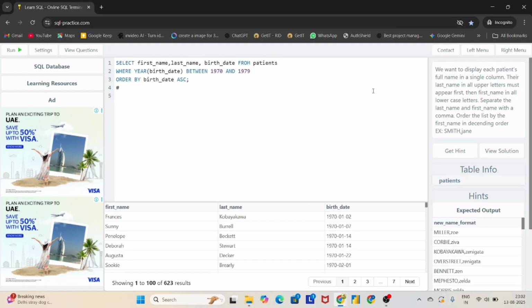Question number 29 is we want to display each patient's full name in a single column. They are asking about this one. Single column, both names, first name and last name. Their last name in all upper letters, it means capital letters, must appear first. Then first name in all lowercase letters, it means small letters, in second.